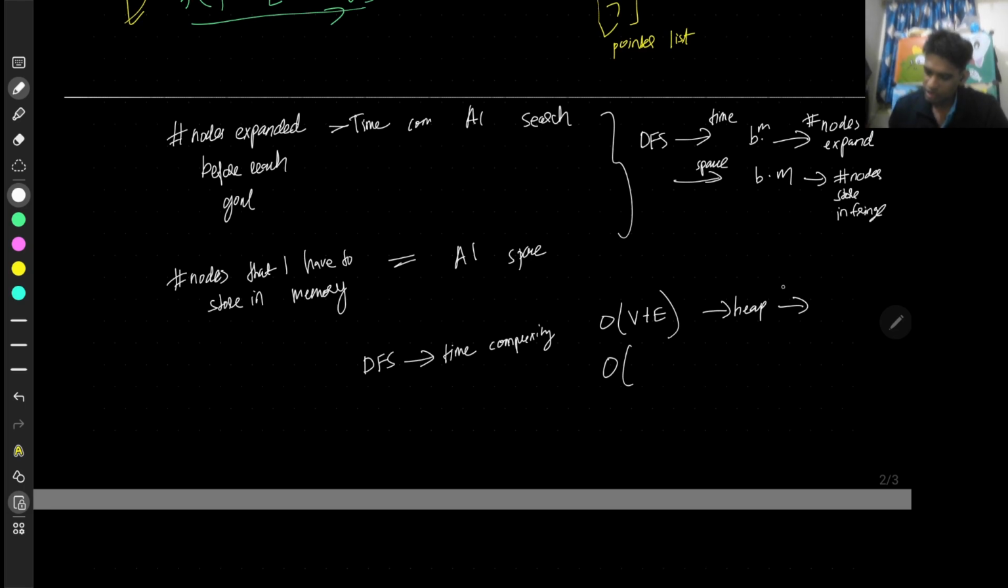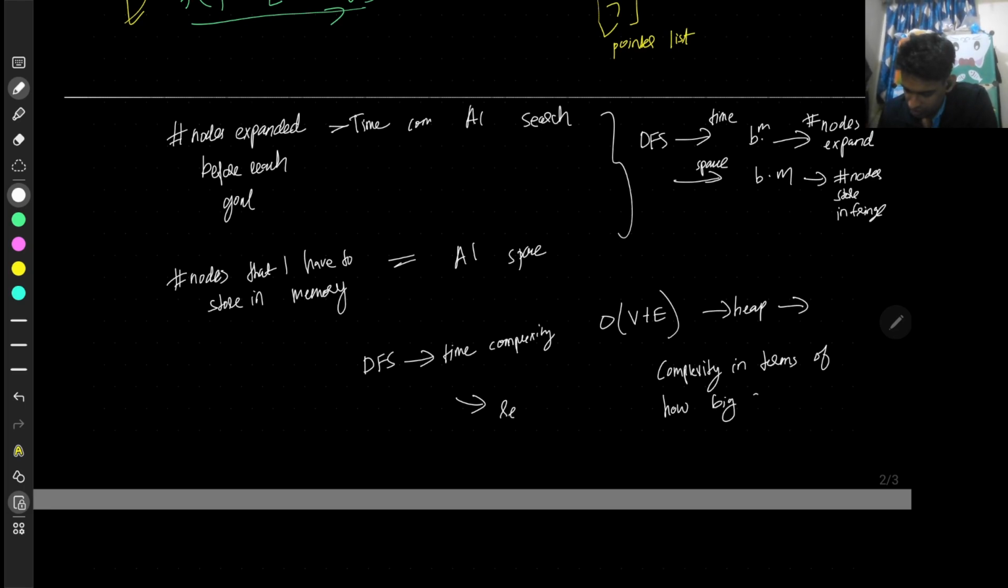But here it is not that. In data structures, you have to go to the recursive definition and get the complexity, which depends on which data structure you're using. Here it is not like that because the paradigm is different. That is why these guys define the complexity in different ways. Here you can say complexity in terms of how big the graph is.